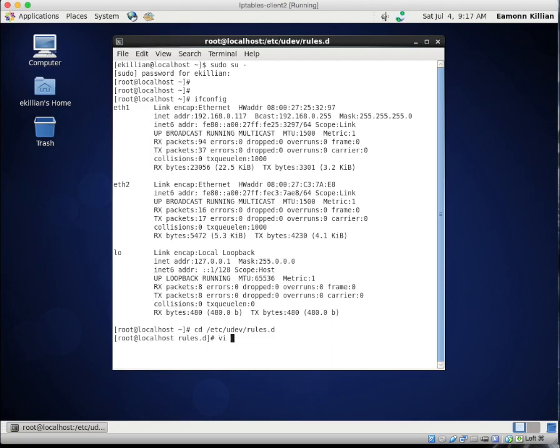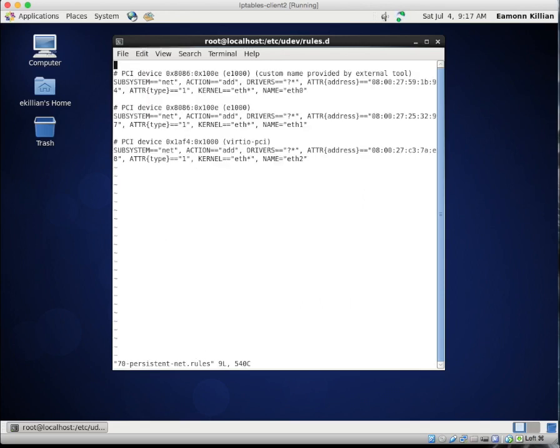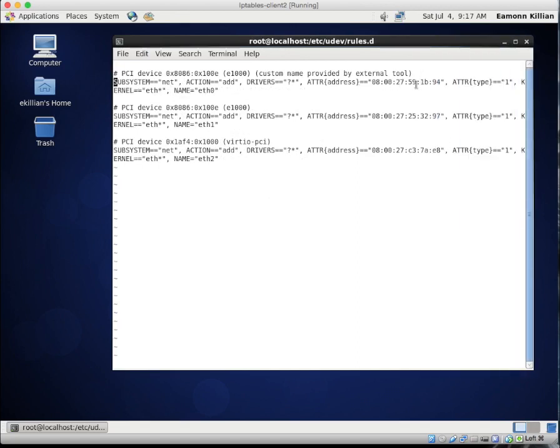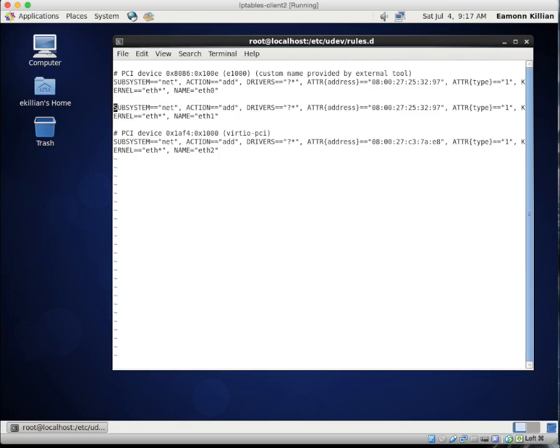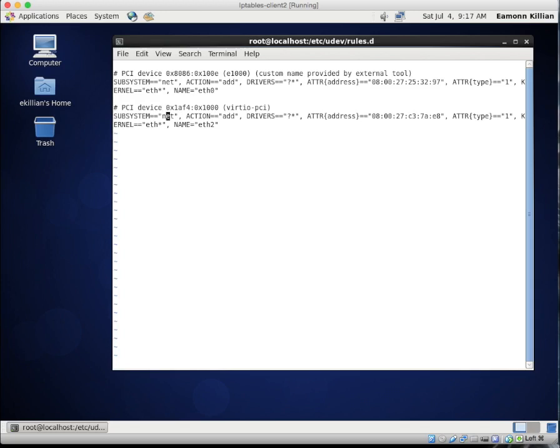So if we vi 70-persistent, and in CentOS 7 this file doesn't exist, so that's another reason I've gone 6.6 here. And you'll see that the old address, the 94 that got cloned, is there in this file. So what we want to do is we're going to take this, copy that, and we want to whack that into here. I guess I could just delete the line as well, but this is eth0, that's fine. And then just get rid of this one. And then this, our E8, is eth1.